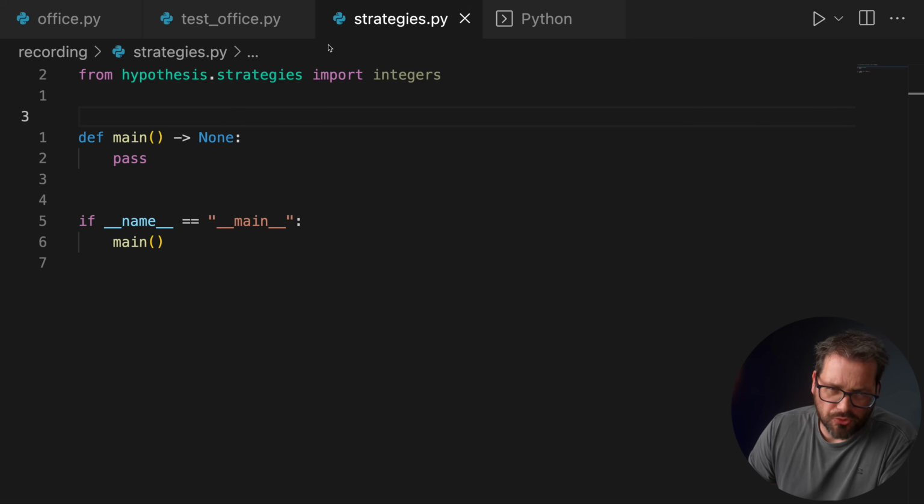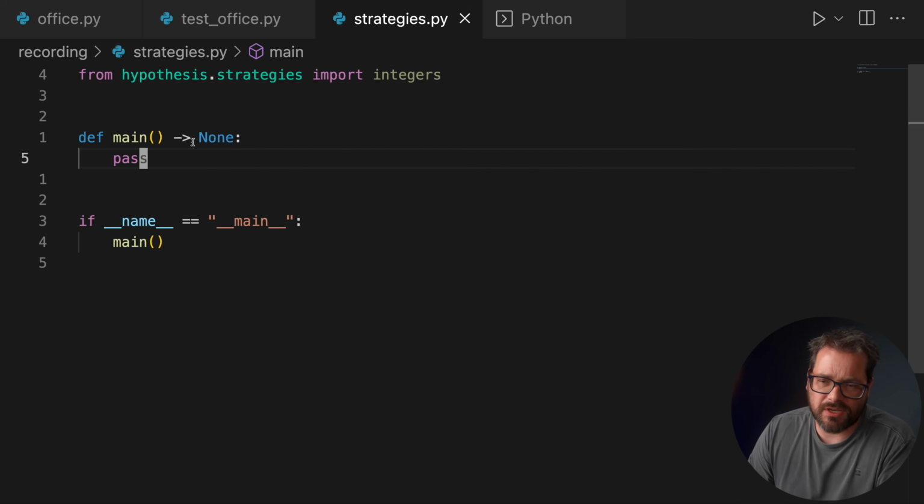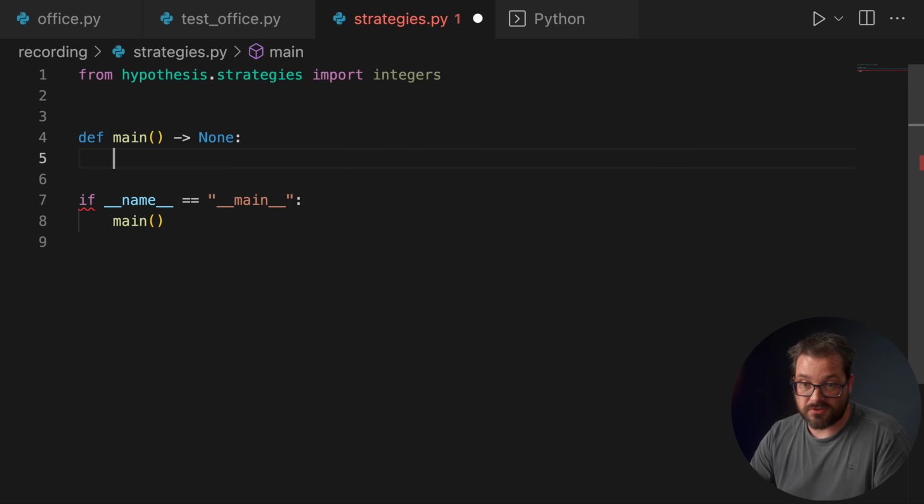Yeah, there you go. So building out your own strategies is really useful because it gives you a lot of control over the data that you generate. And these strategies, they're really, really flexible. Let me show you a few examples of what you can do. I have a simple file here, so I'm not even going to use the strategies directly as part of a test, but I'll just show you what you can do with them.